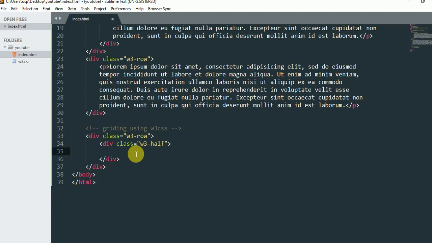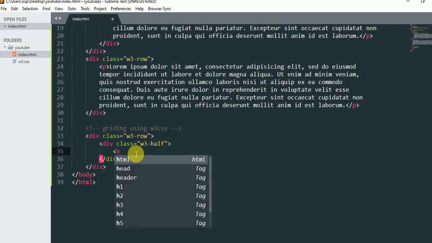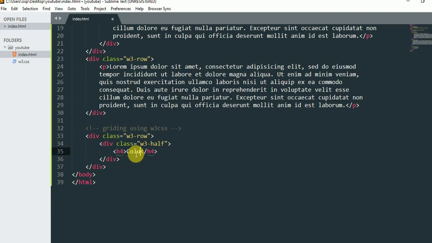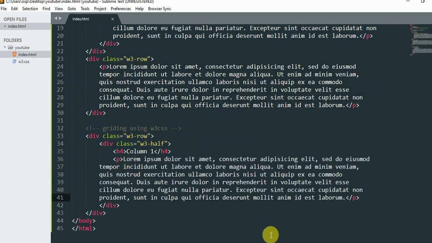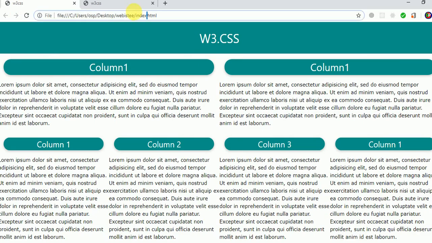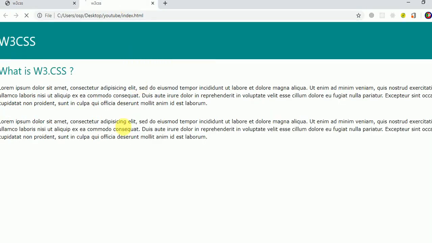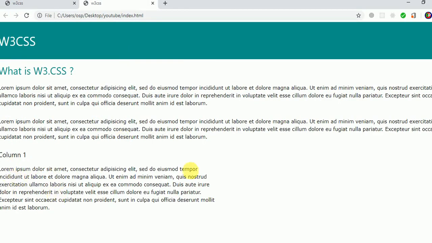So this time around, if I say half, and maybe I should provide this one as column 1. This is going to be the first column. Let me generate this very fast so that we also have maybe some paragraph in column 1. This is what happens with w3css. If you go back to the page and refresh it, you discover that for sure that section is going to be divided in half.